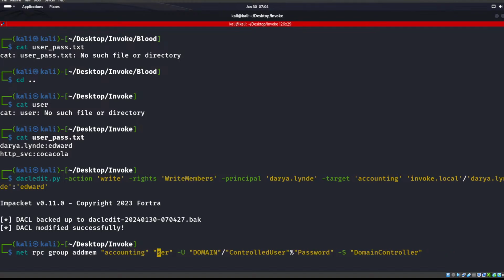Our target user, who we know is Dara. Our domain, which is invoke.local. Our controlled user, who we know again is Dara. Our password, which is Edward. And then lastly, the domain controller's IP address, which we know as 192.168.0.19.